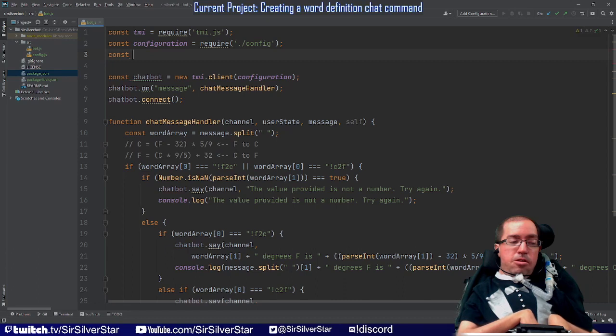We're going to declare another constant. We're going to call it request. You can call this whatever you want, but it's just easier to have your variable names the same as the API name that you're trying to use. So we're going to do a require, which takes in a string, and we'll have request like this.